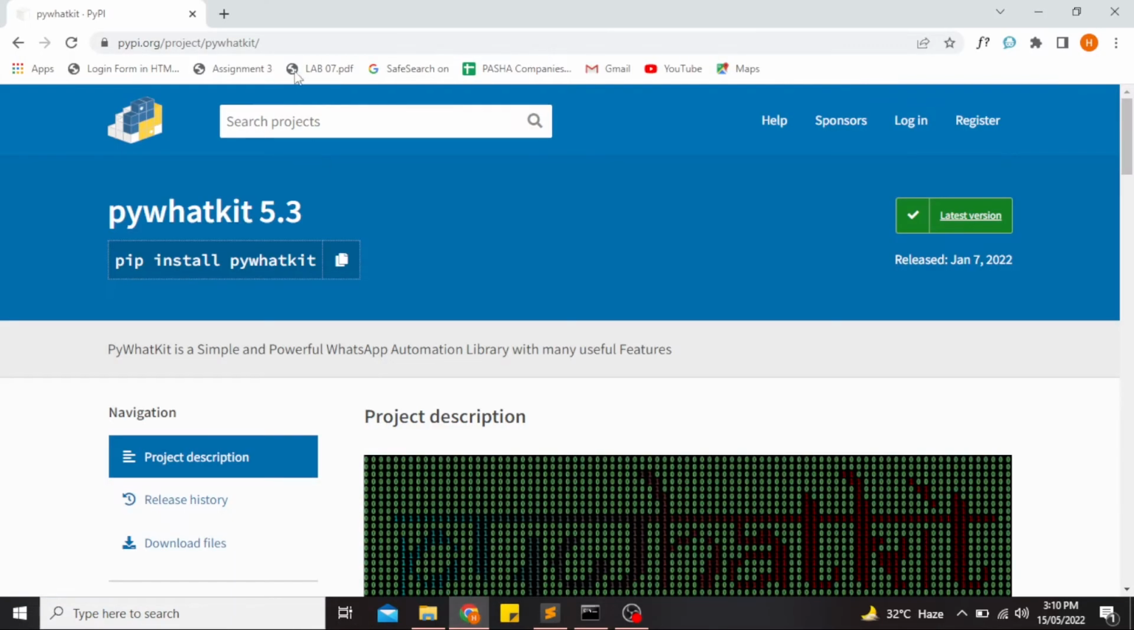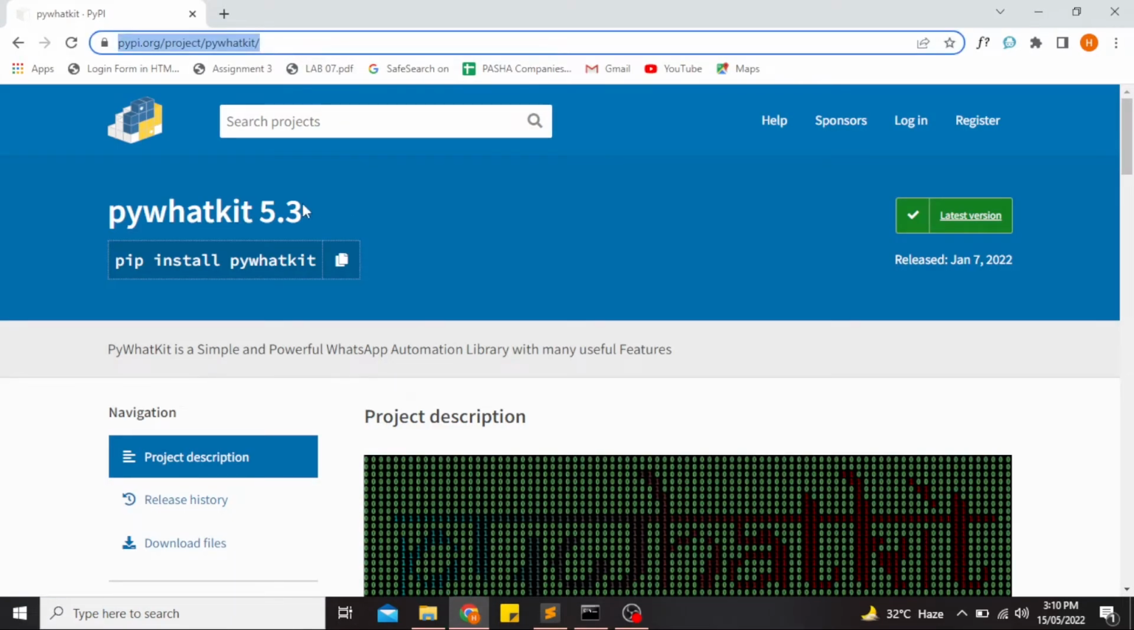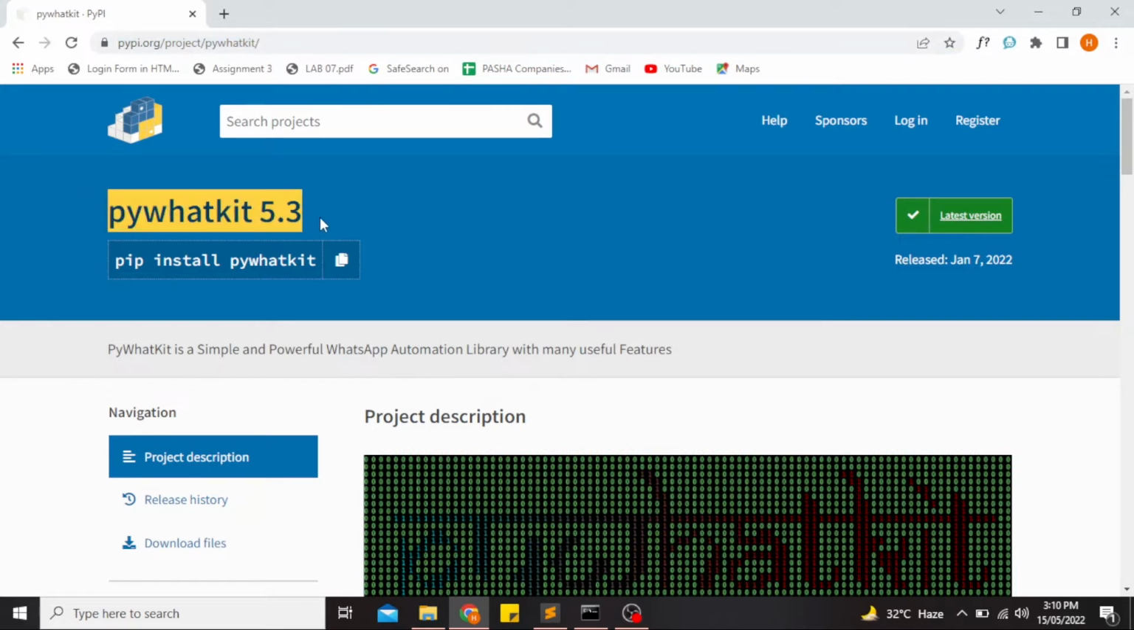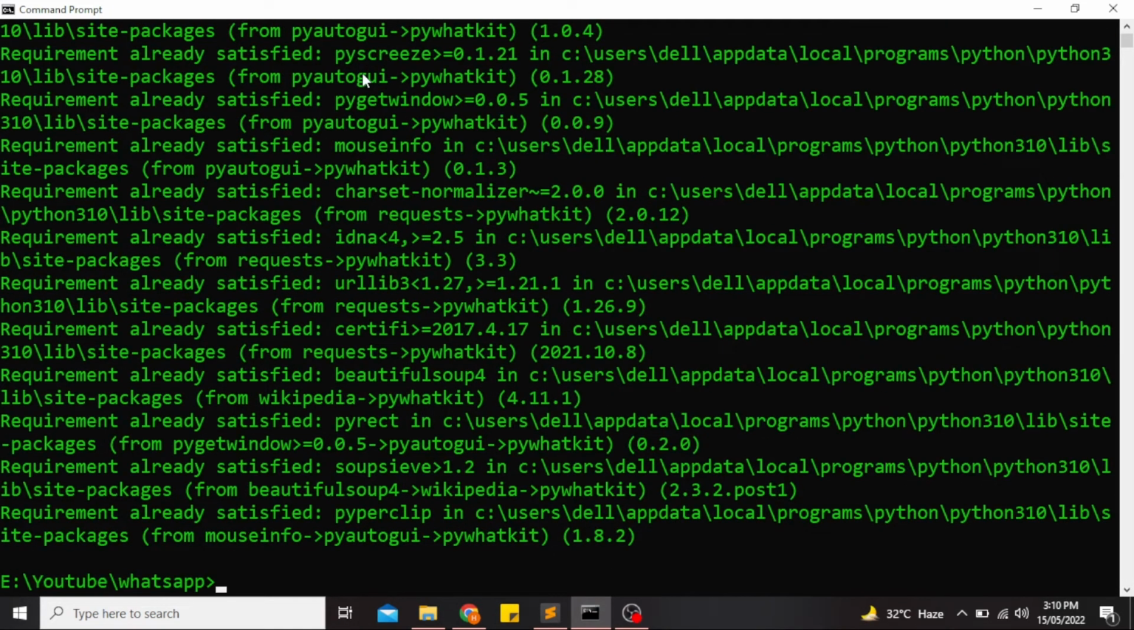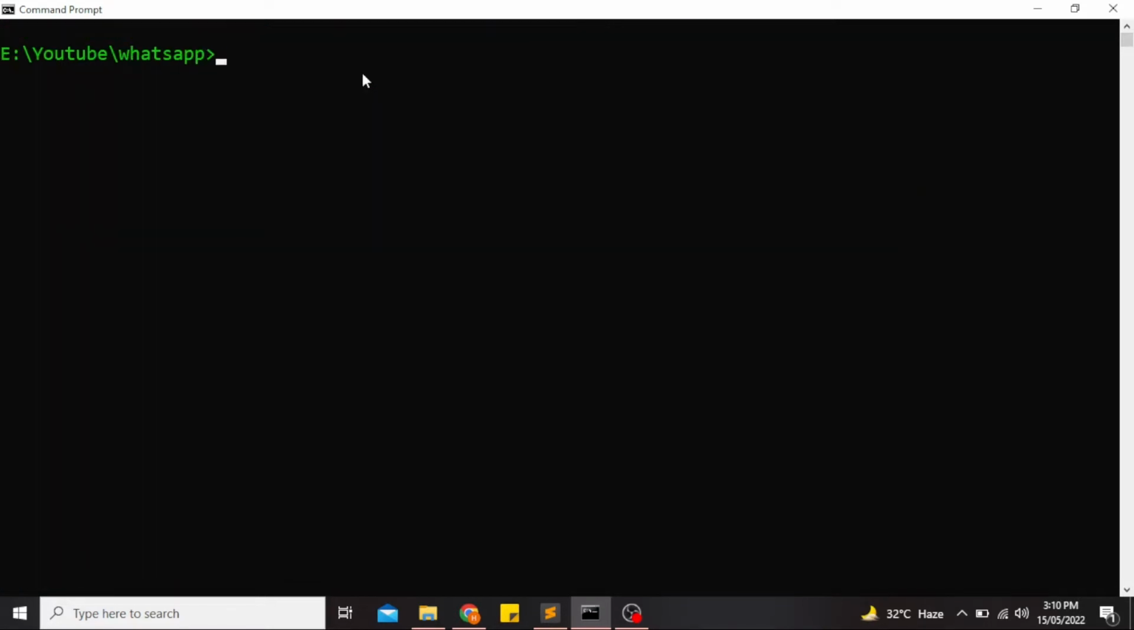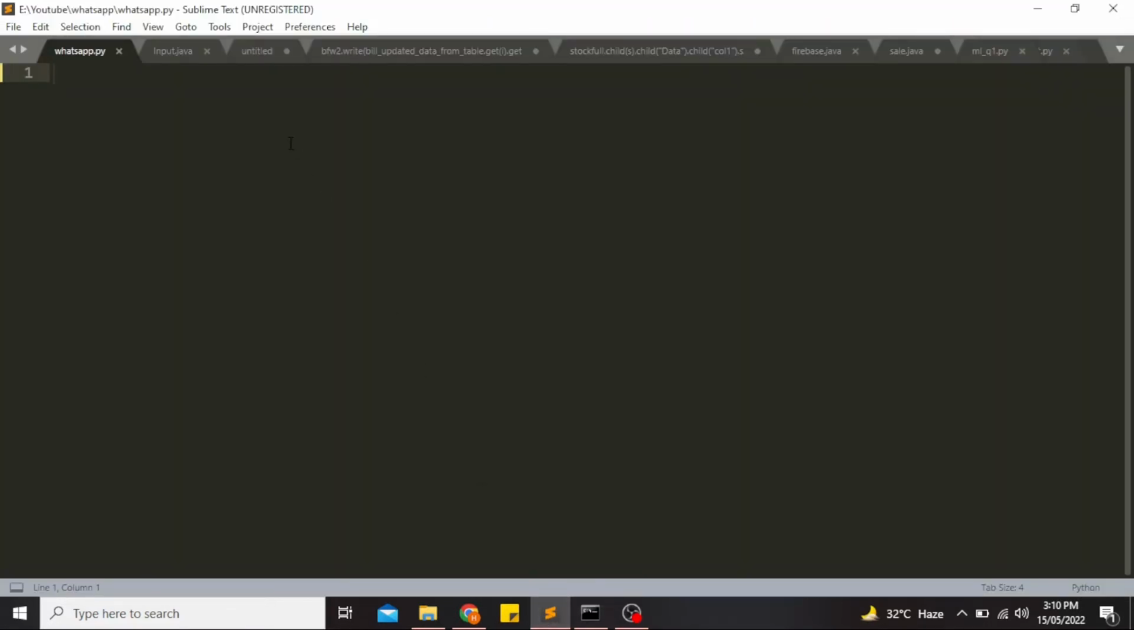So let's go to Google, add this URL. We have to install this library, PyWhatKit. PyWhatKit is basically a very powerful Python library that is used to send messages on WhatsApp with the help of WhatsApp Web. So first of all we have to copy this command and run it at the command prompt. Because I have already downloaded this package, it is saying that requirements are already satisfied, but in your case it will start downloading. So let's just create the Python script.